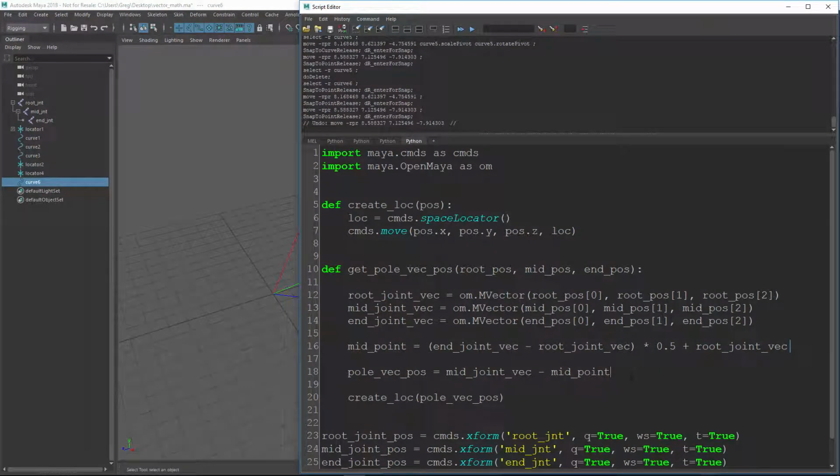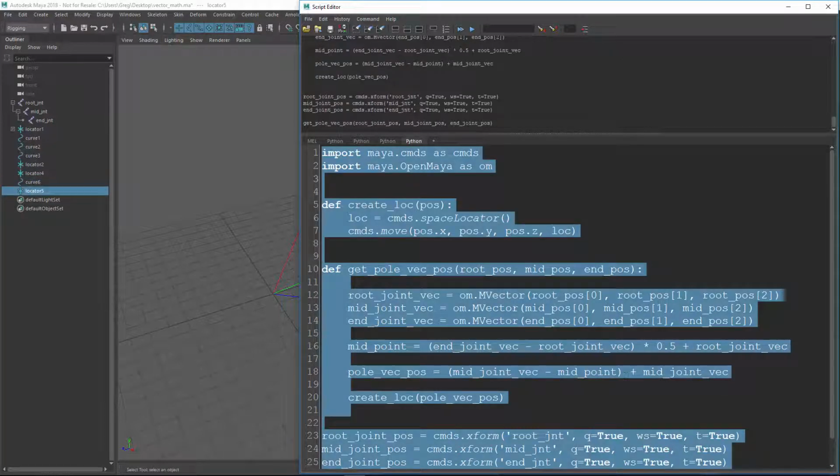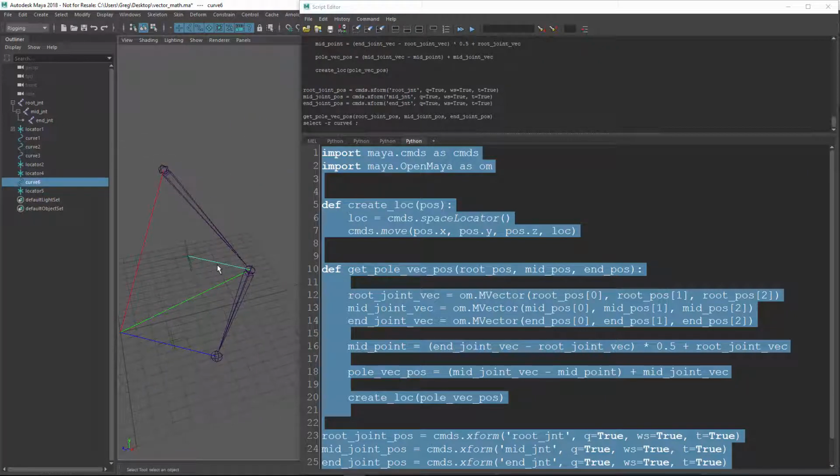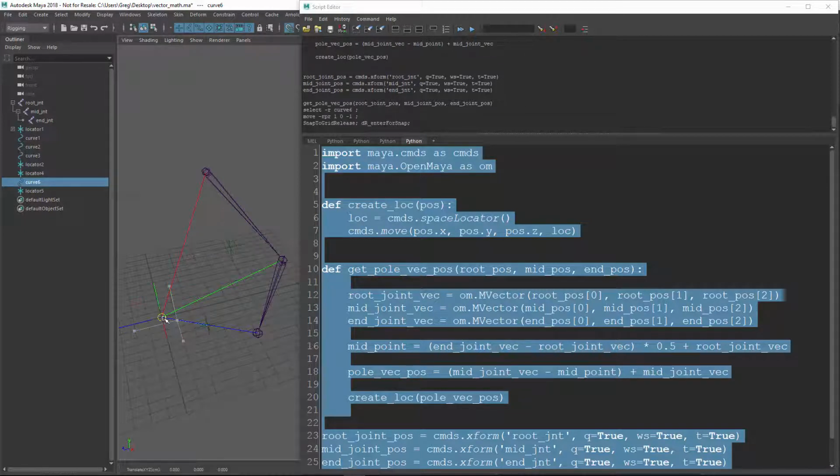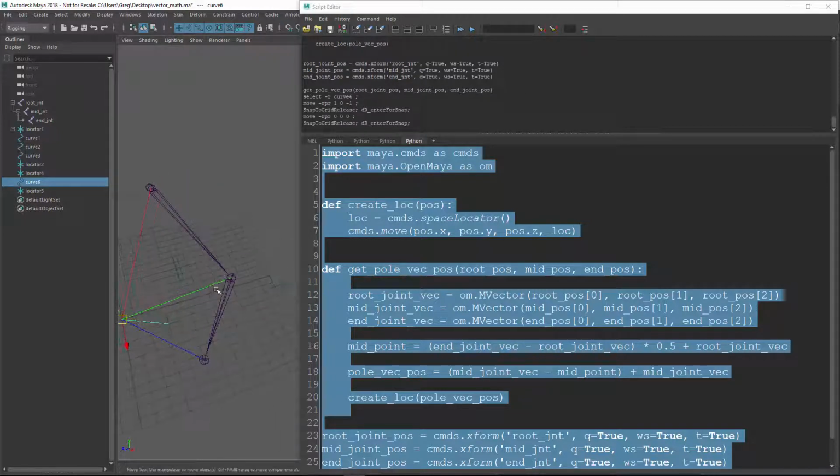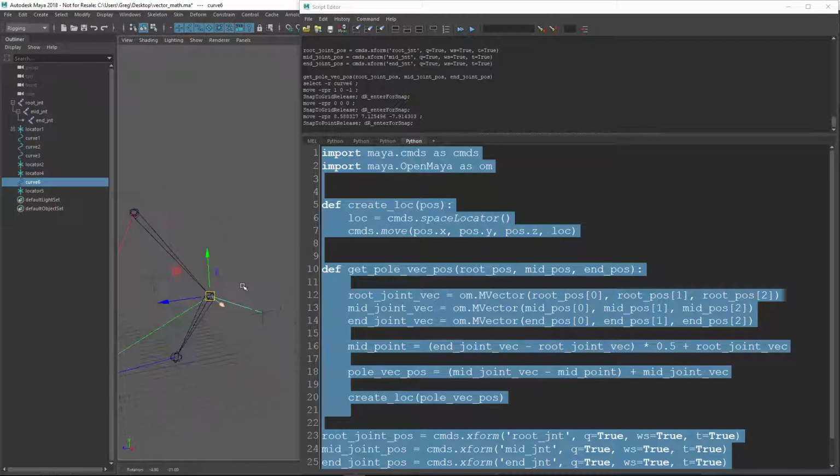So we could, let's put these in parentheses. We can put it onto the mid joint vec, and let's see where that puts it. You can see we just took this vector that was from here, and then we snapped it onto here. So now it's pointing there.